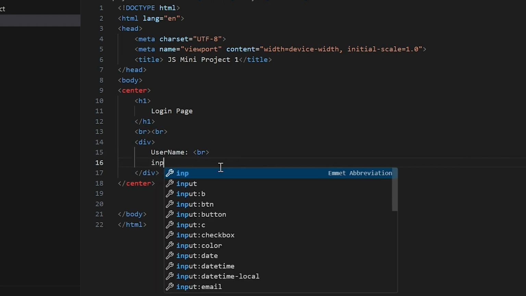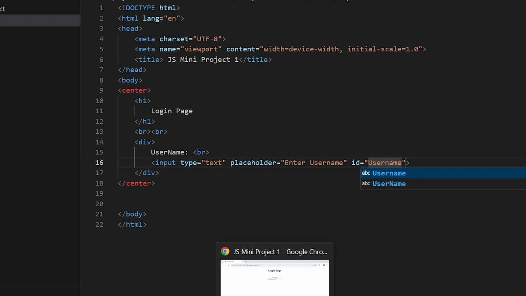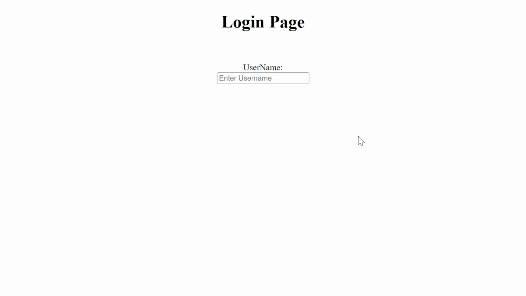Next I am writing here the input tag, type text and placeholder, enter username. Also I am giving it an ID of username. Save it and let's see in Chrome. It will appear like this.